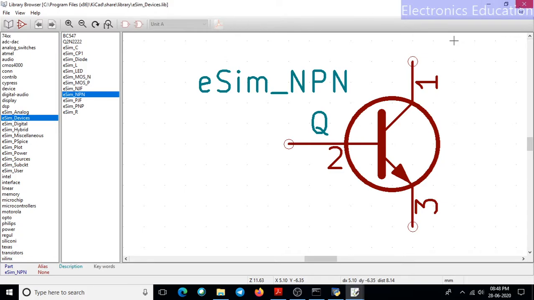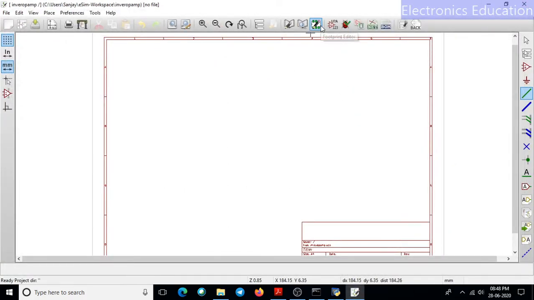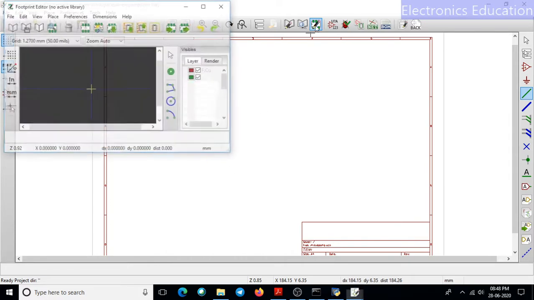After that we have the footprints editor. Footprints are also there for the components, and those footprints can also be edited. So we will see it.